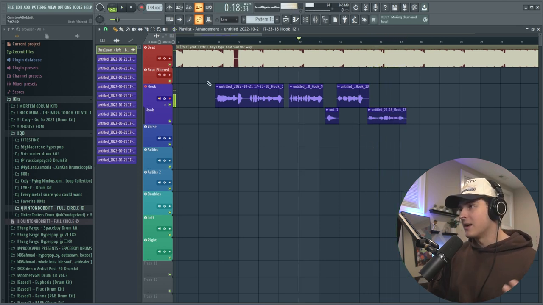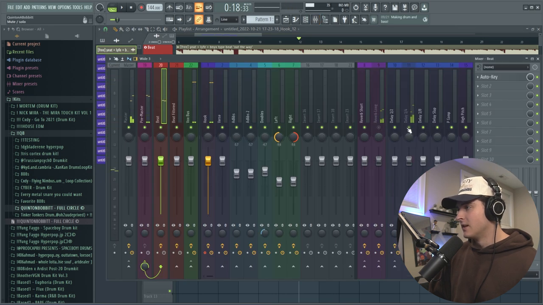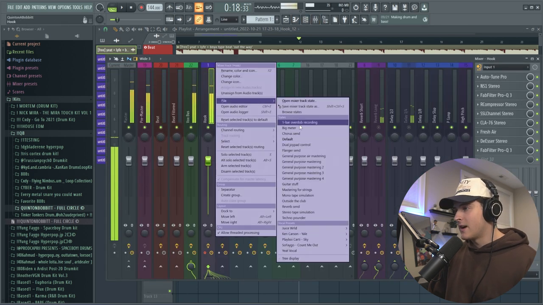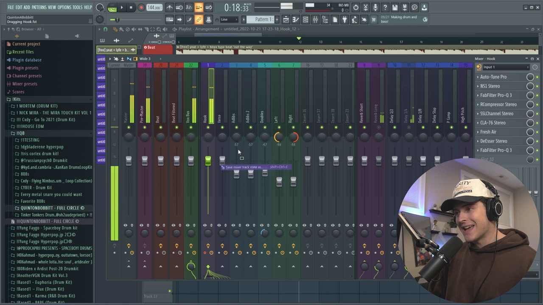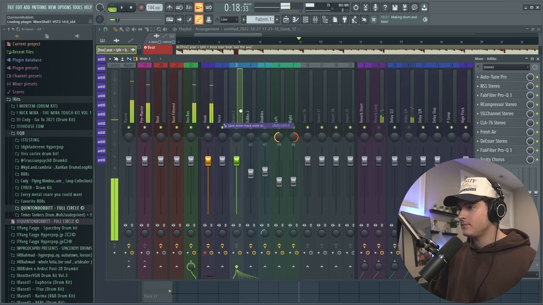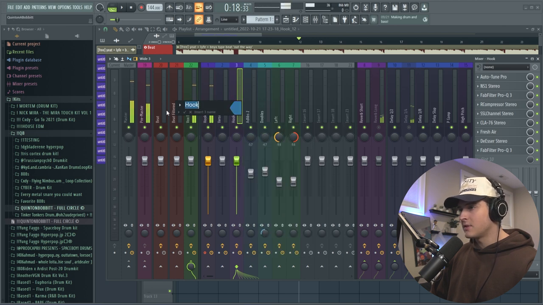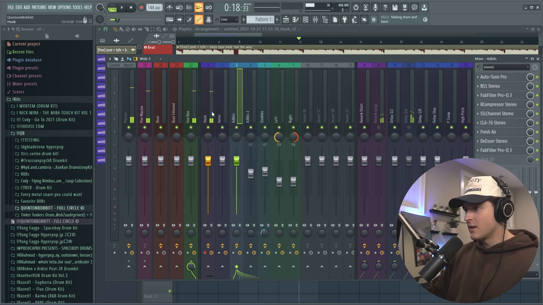Boom, there we go. So now we got, let me turn this stuff off. Now we got a little hook down. So all we got to do now is obviously we want to get some ad libs going. So what I usually do is just right click file, save mixture track, select state as, and we'll move it to the ad libs right here. Then I'm going to click F2 on my keyboard, recolor this to blue, click accept, and then change this back to ad libs. Now we got an ad lib track.